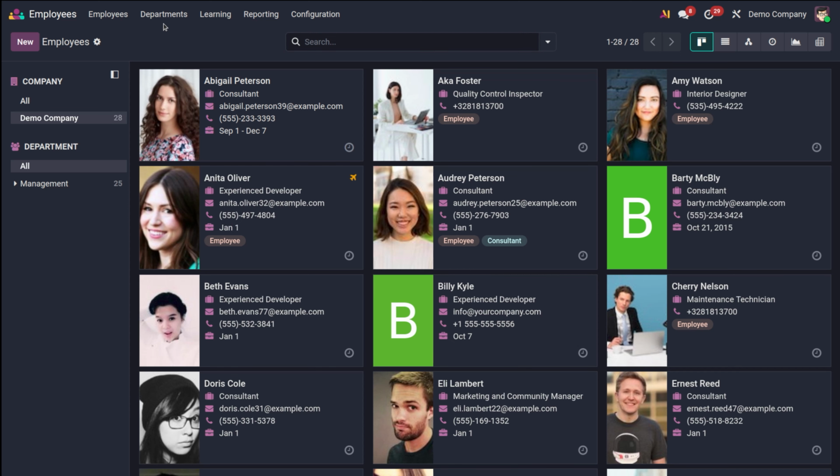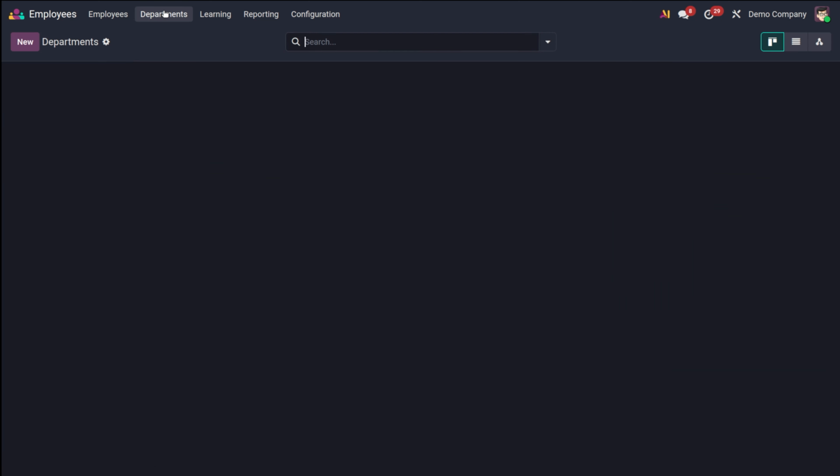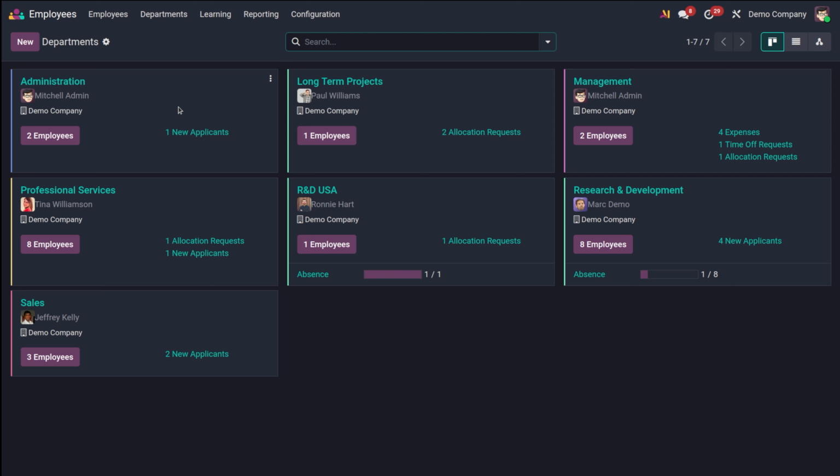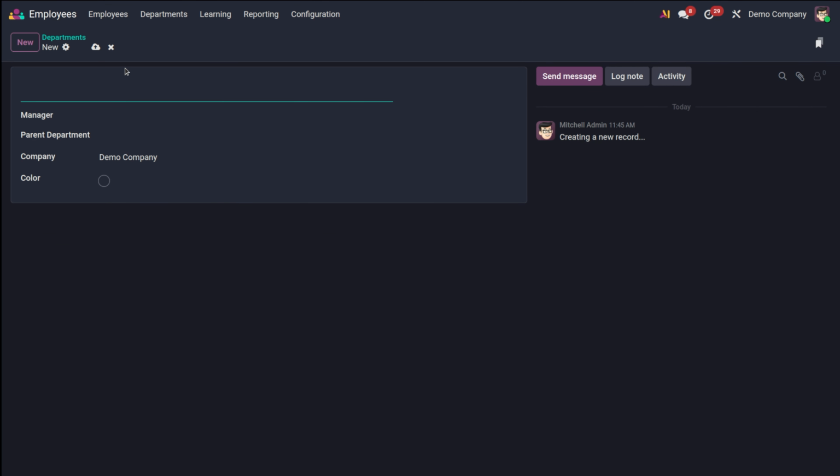So you will see that in the main dashboard, there you will be having a menu. Okay, so just click on the departments, and to create a new one, just click the big new button. So I'm just clicking on new over here. This will be giving you the blank department form. Okay, you have to fill it out.